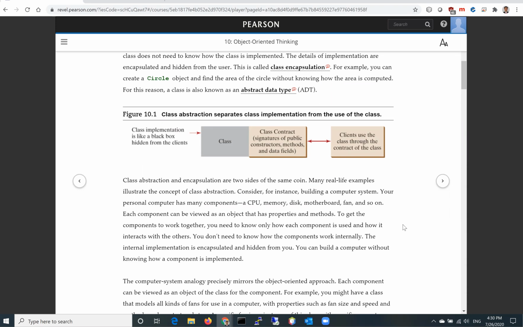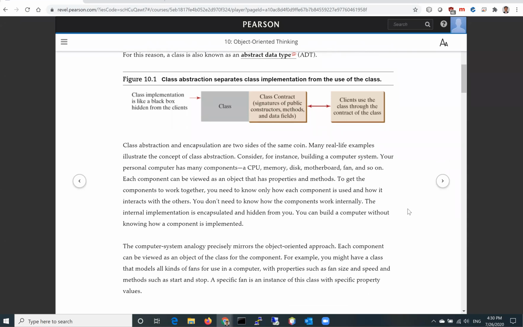Many real-life examples illustrate the concept of class abstraction. Consider, for example, building a computer system. Your personal computer has many components: a CPU, memory, disk, motherboard, fan, and so on. Each component can be viewed as an object that has properties and methods. To get the components to work together, you need to know only how each component is used and how it interacts with the others. You don't need to know how the components work internally. The internal implementation is encapsulated and hidden from you. You can build a computer without knowing how a component is implemented.